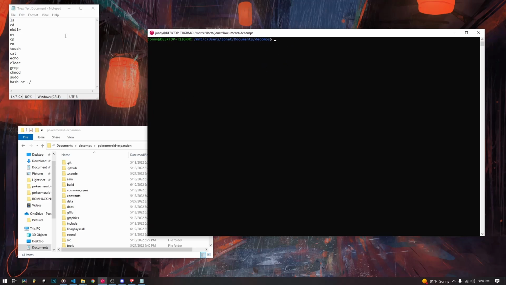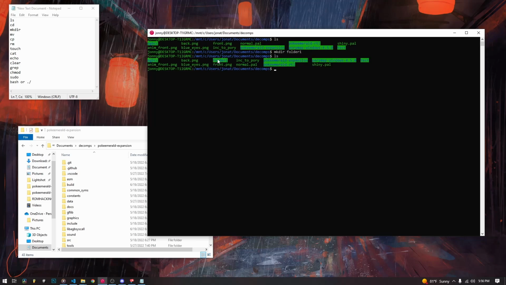But anyway, we are going to move on to our next command, which is the make directory command, mkdir, and this just lets us create a directory. We can create a directory called folder1, and if we ls, we can now see folder1 here, and it's highlighted like our other directories, so we can cd into it if we want to.